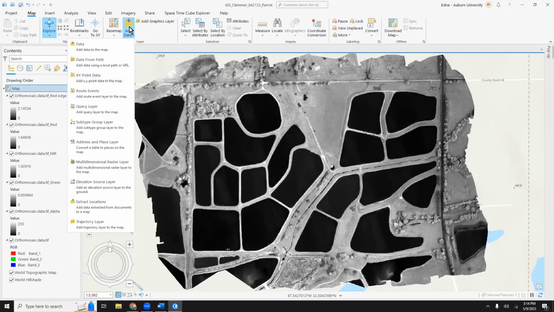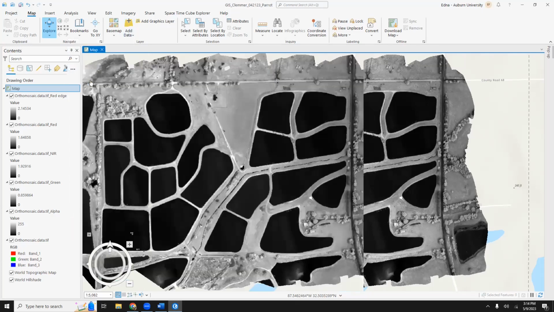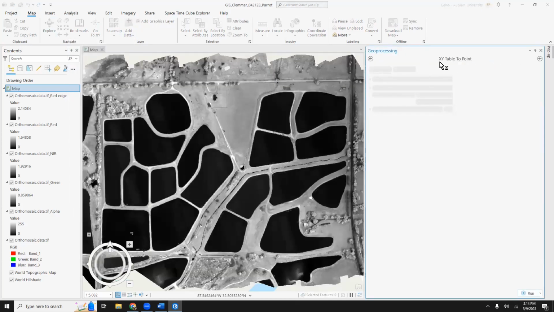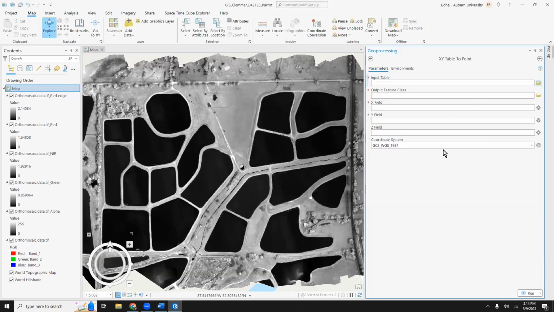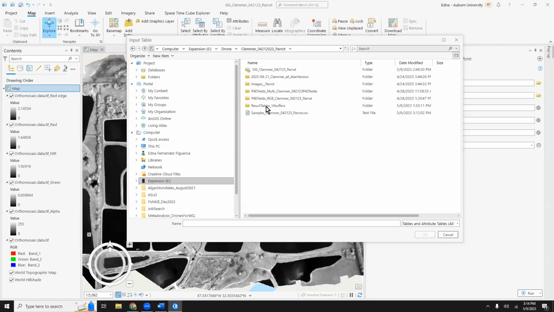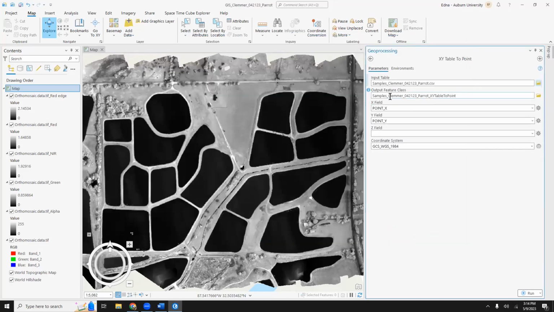So to add those data, you have to go to add data and then XY point data. And it'll open this tool called XY table to point. Now you're going to upload your data file. And you can see here, I already made a CSV file with our sample locations. I'm gonna click OK. We're going to give it a name that's easy to follow. So I just did samples, Clemmer, and then the date.